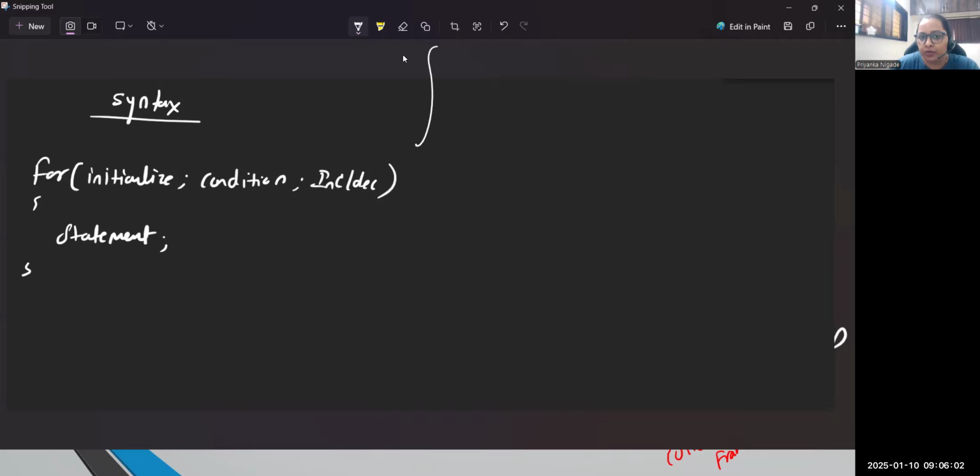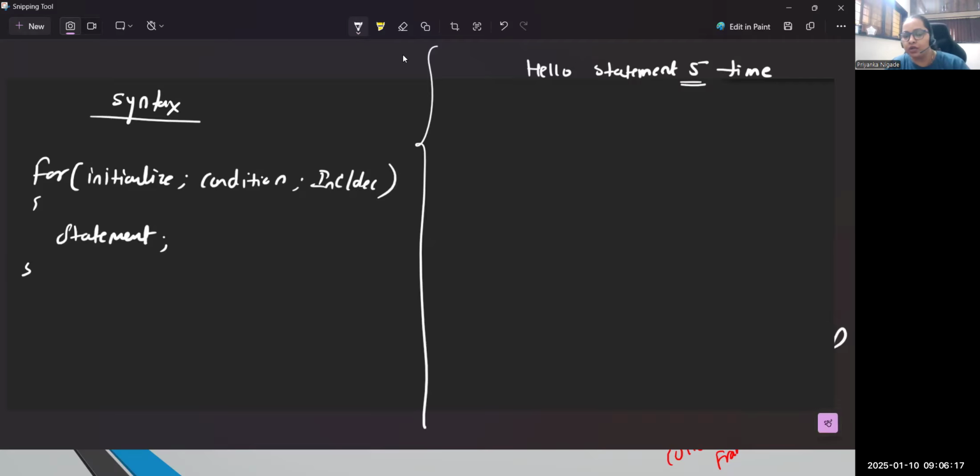Let me give you a scenario. Just have a look. Suppose I wanted to print a very simple code, a hello statement 5 times. So guys, how many times do I want to print the hello statement? 5. One way is you can write the sysout statement 5 times. But guys, if you are writing it 5 times, it will just increase the code.